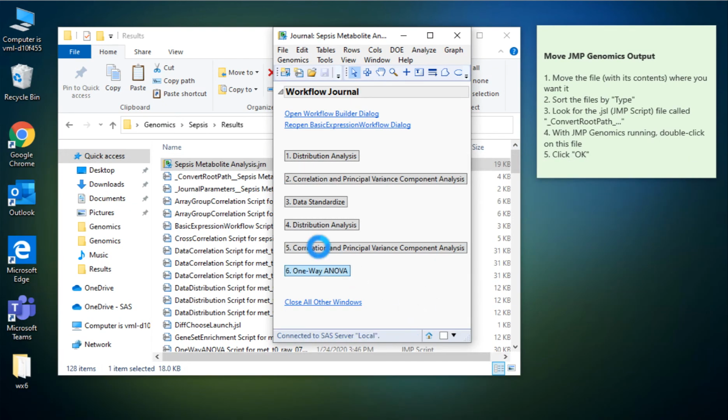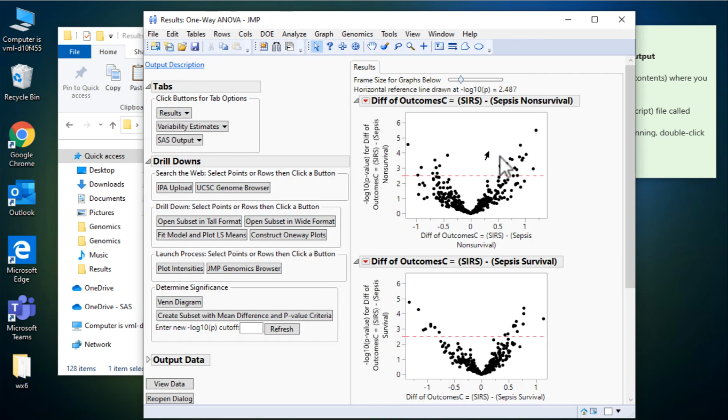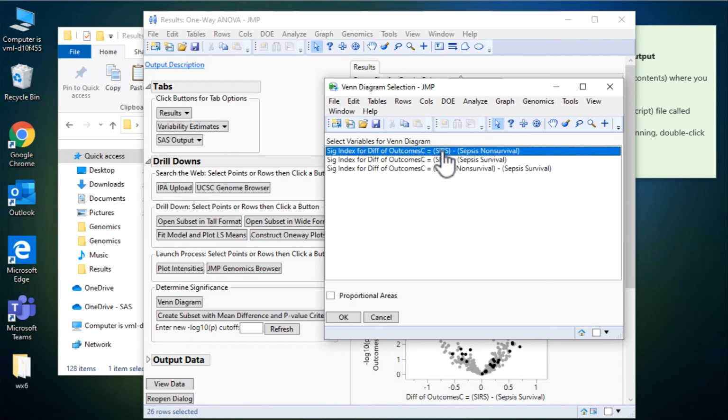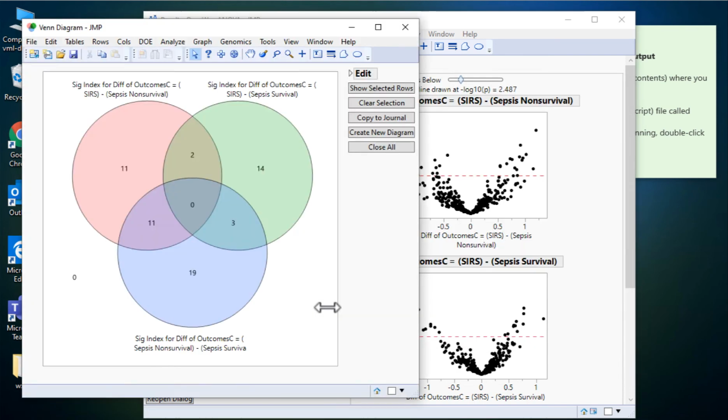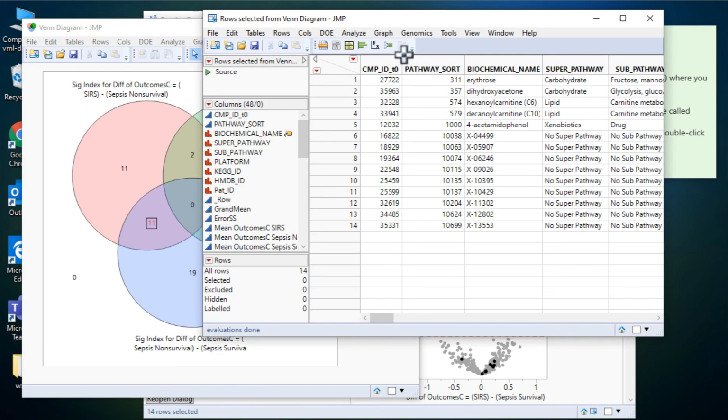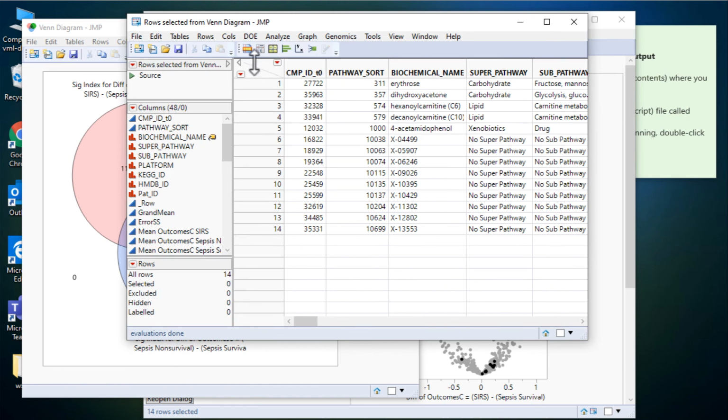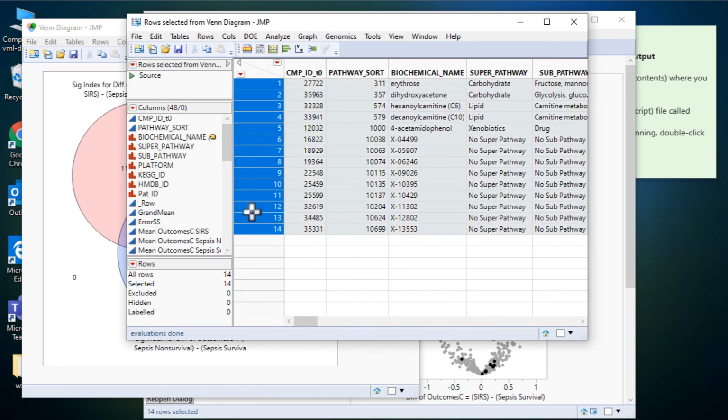And so, for example, if I click on the one-way ANOVA, it will pull up the volcano plots that she's already created. I could choose the markers that are significant in this comparison, or I could click the Venn diagram and look at the overlapping significant. So none of the markers are significant for all three comparisons, but I've got a few that are significant in some of the overlapping options. And then I could show the selected rows. And so here's my list of all of the markers that are statistically significant in those two overlapping comparisons.